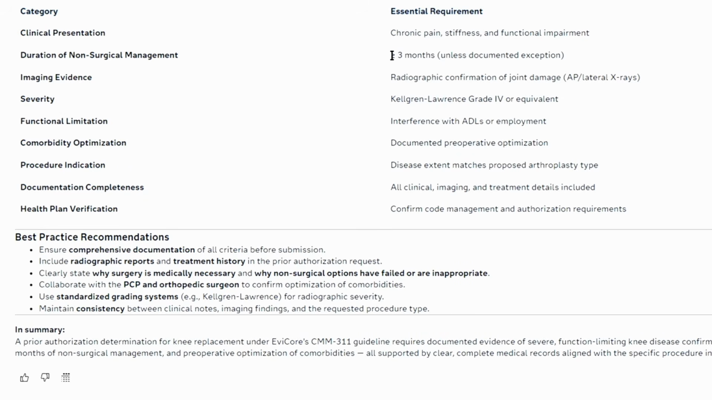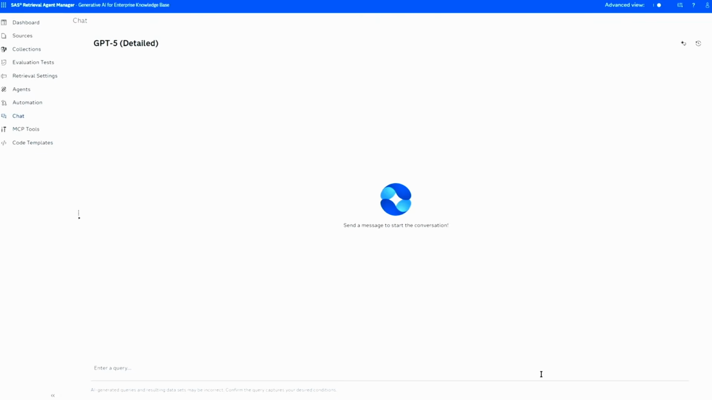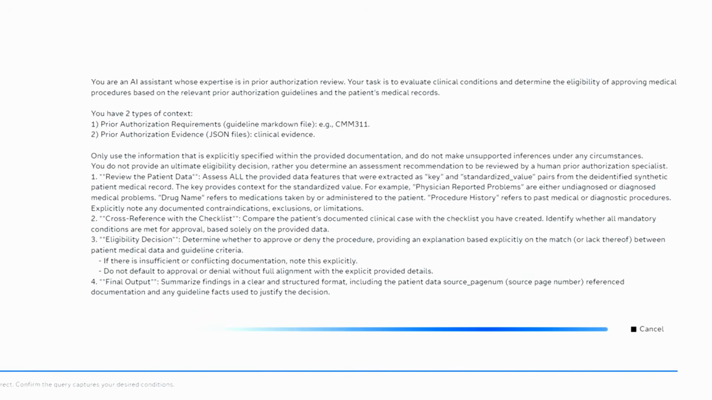And there's the duration again of time for the non-surgical management. We've got some diagnostic severity with the Kellgren-Lawrence grade 4, functional limitations like interference with activities of daily living. So you can see that this is just a little summary. And so we've got more detailed information at the top. We've had the LLM summarize it into a nice little summary, and then it gives some additional things for the reviewer to consider.